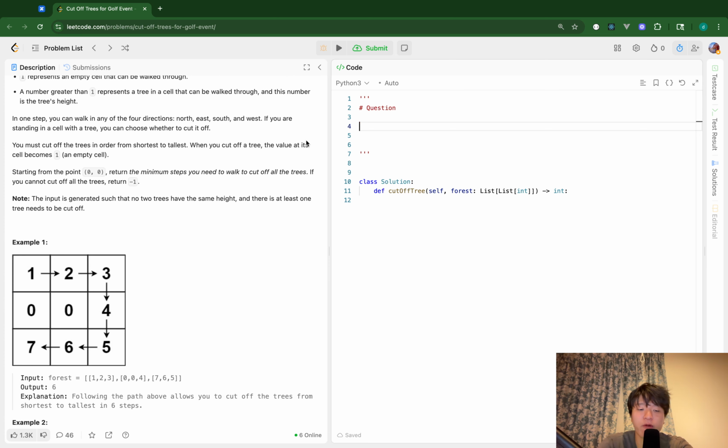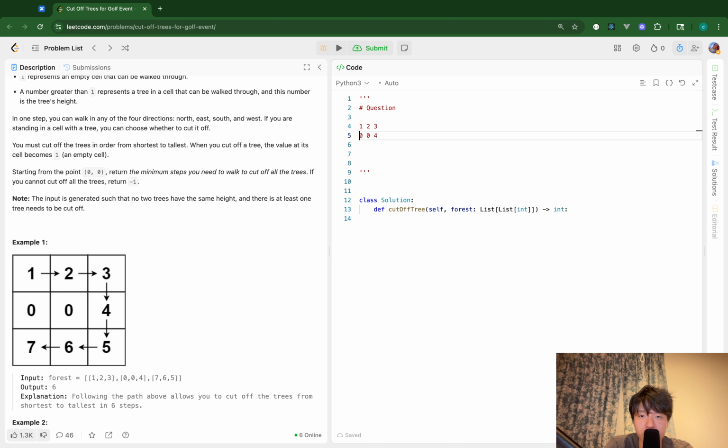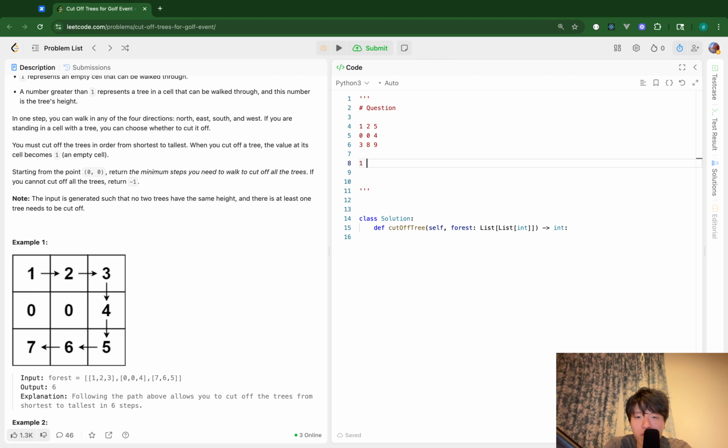Okay, so that's what I will do. So let me think with some example. In this case, what I will do is, firstly, I go to 1, then 2, then 5. Because I have to cut the trees in this order, 1, 2, 3, 4, 5, 8. Let me change it to 6 and 9. So if I start from 0, 0, I can go through 5, but I don't cut it now.